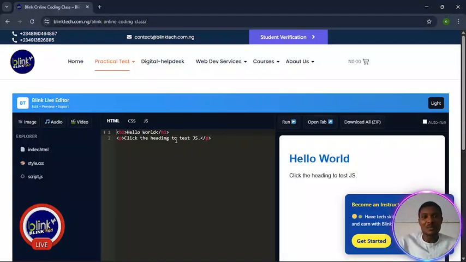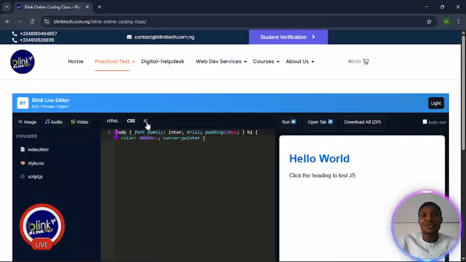Now this particular Hello World is just the preview here. You can see you have your HTML, you have your CSS, you have your JavaScript, and you can navigate them from this side. Then you can also import images, audio, and video into your work.